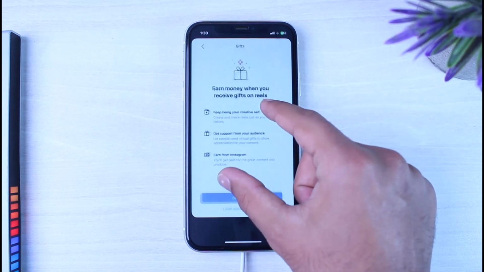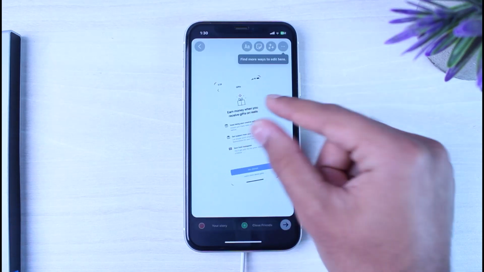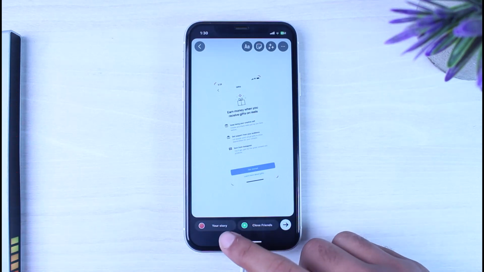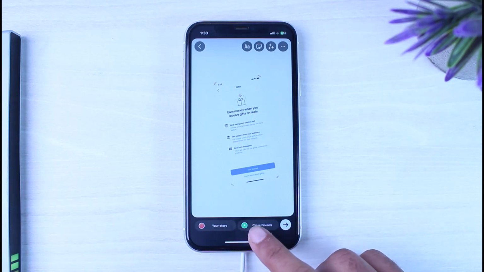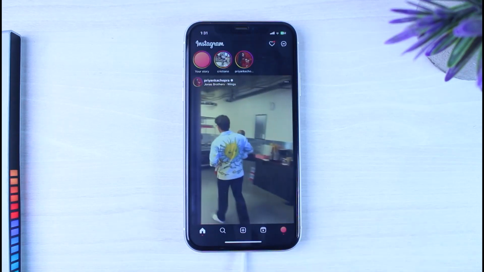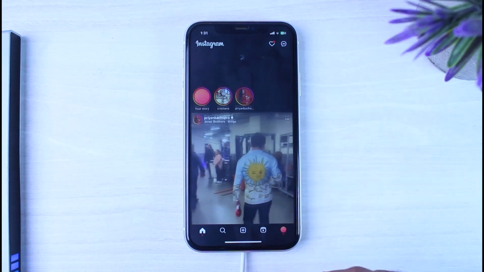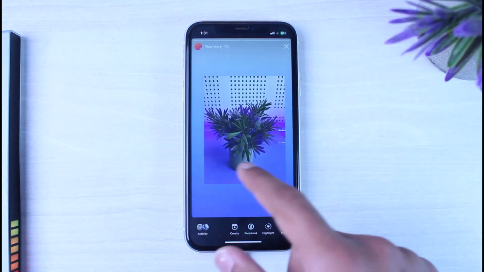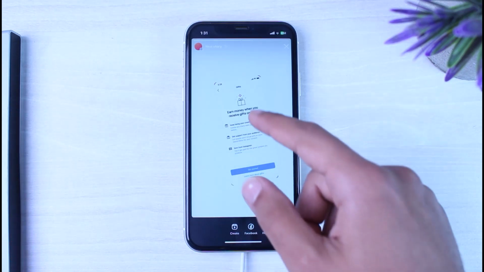Now you can resize this photo, zoom in, zoom out, add stickers, filters, etc. So now once you're done, all you have to do is either tap on the option your story or tap on the option close friends. So if you want to share this to only your close friends, you'll have to tap on the option close friends. But if you want everybody to see your story, simply tap on the option add to story, and now simply refresh your feed, and as you can see, you have successfully added another story on your Instagram.